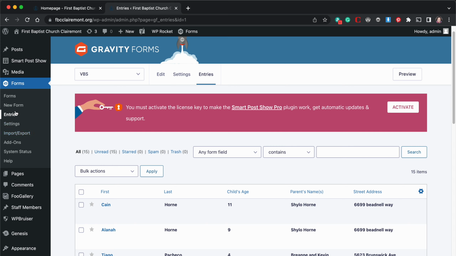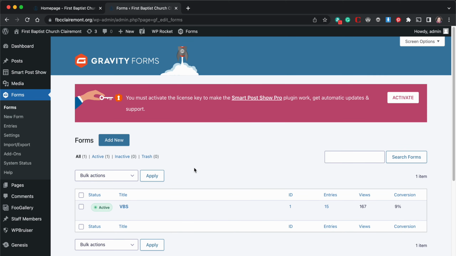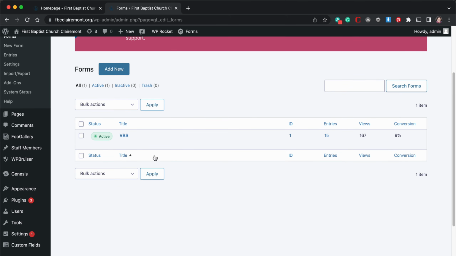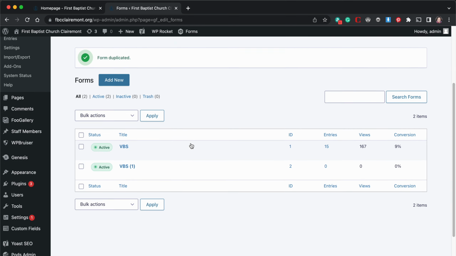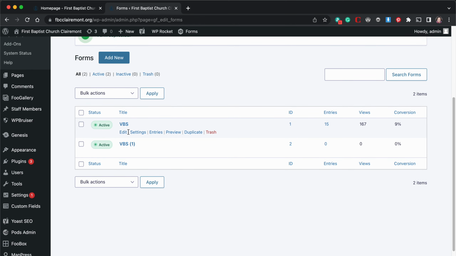Now let's go back to your list of forms for just a second. Let's say that you want to duplicate your VBS form maybe for a future year and modify it for another purpose. This is as simple as just hovering over the form title, then clicking Duplicate. Now you'll see we have two versions of the same form. This would allow you to make small edits to a form while keeping the rest of the form intact and preventing you from duplicating work in the future.